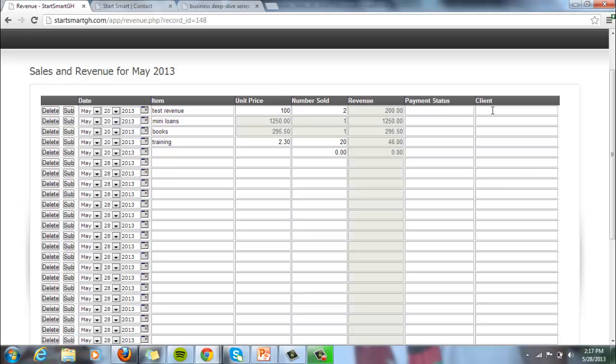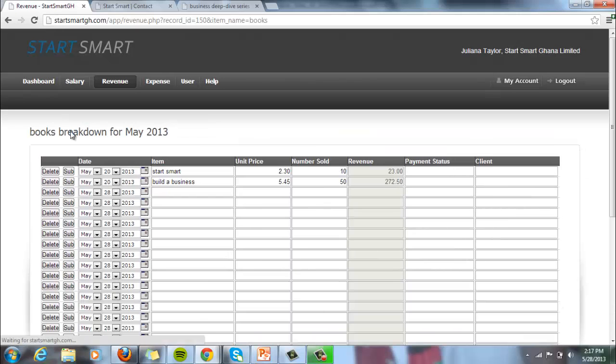Another great thing with the sales and revenue sheet is that it enables you to create subcategories. So let's say, for example, I have sold a number of books, but I have different titles within my book series, but I don't want to have to enter them as separate records in my main sales and revenue sheet. So I create a subcategory. I enter the date, I enter the item, and then I click on the button that says Sub. Now the Sub button brings me to a sheet that looks very similar to my main sales and revenue sheet, but it has the title of what my subcategory is.